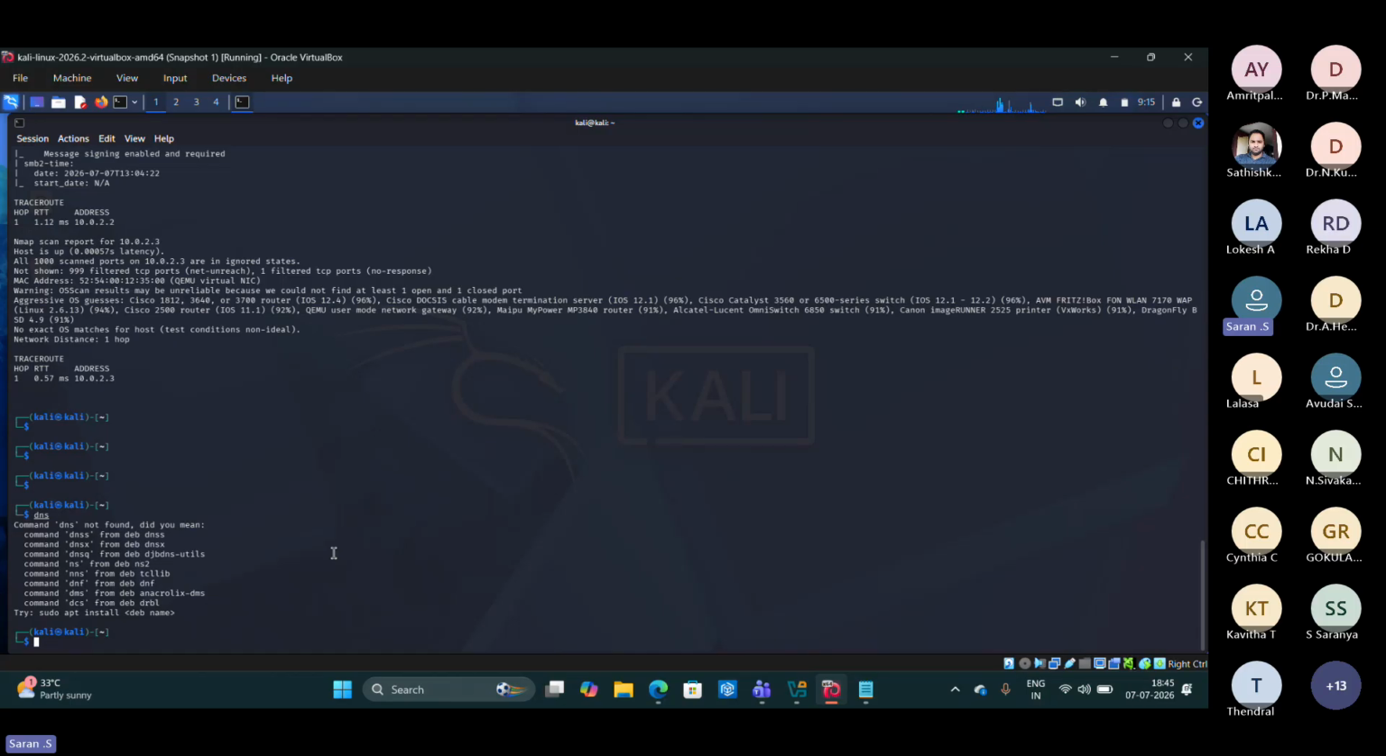Now we are going to see the TCP handshake. These devices are connected in my network, right? So now I am going to check how the devices communicate with each other. This is the concept of the TCP handshake. Just a minute, I will open it.